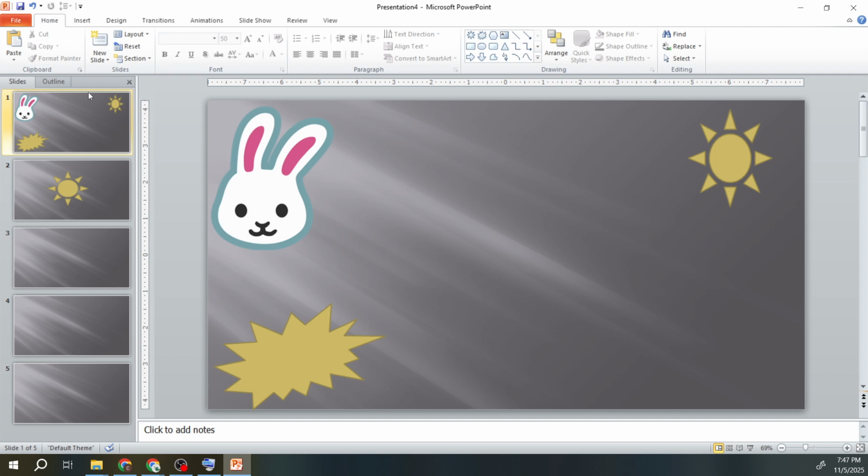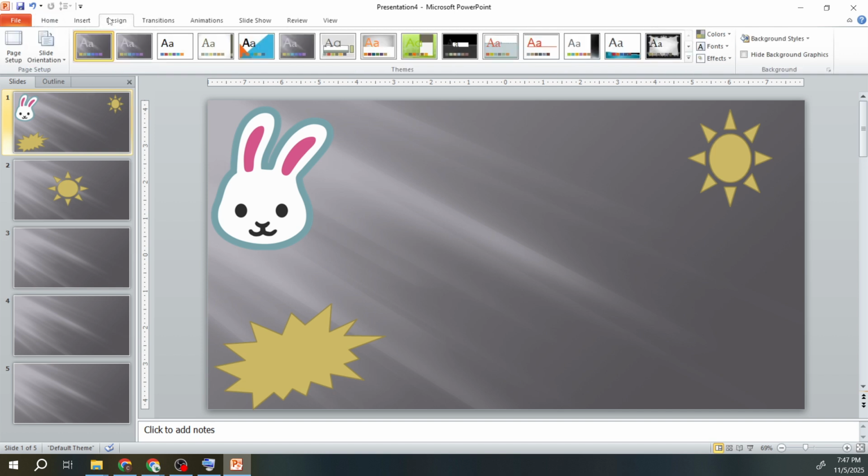The next step is to find the Design tab, which is located in the ribbon at the top of the screen. This tab houses various customization options for your presentation, including the one we're focusing on today. Clicking on the Design tab will reveal a set of additional tools specific to slide design and layout.